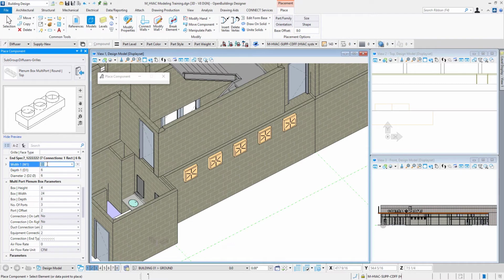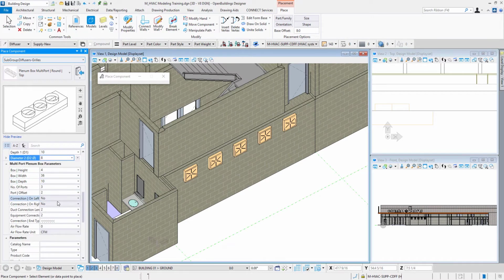And I'll set these dimensional parameters. For the width, I'll go 36. For the depth, 10. The diameter will be 8. You can see how it changes up here in the preview. And then for my plenum box parameters, I'll set the box height to be 8. Box width 36, depth 10. Number of ports I'll set to 3, port offset 2.